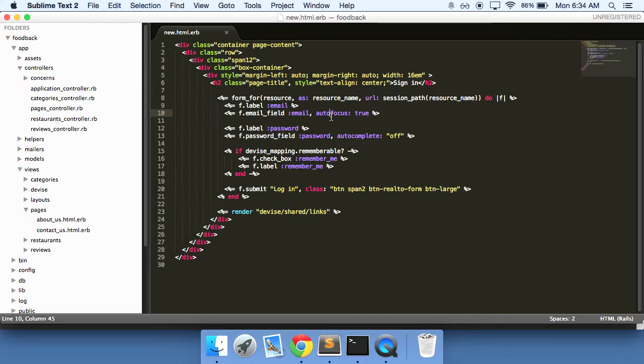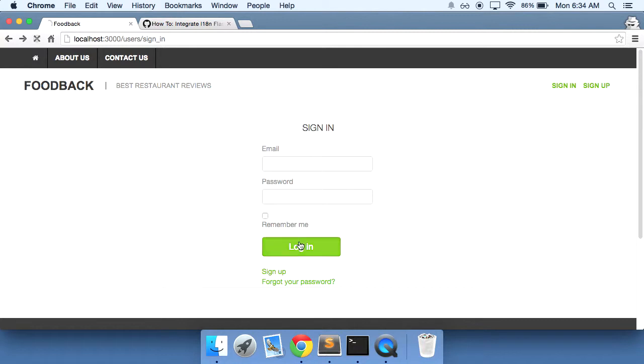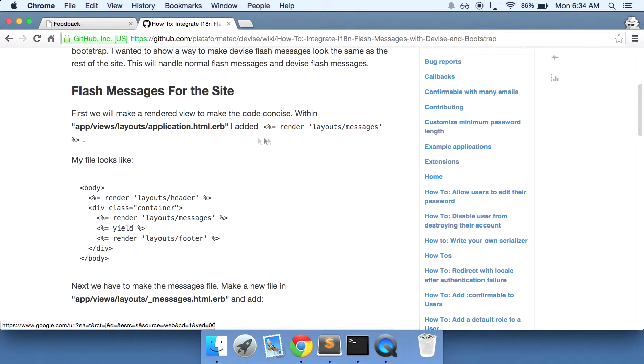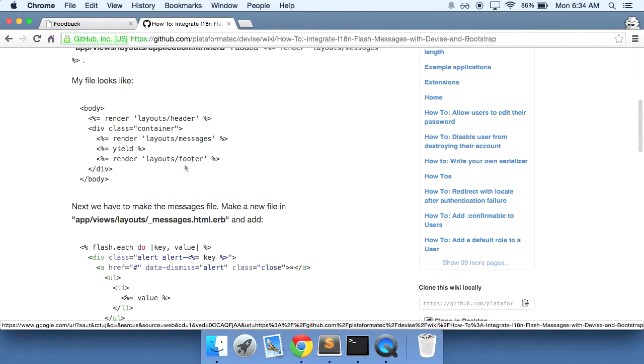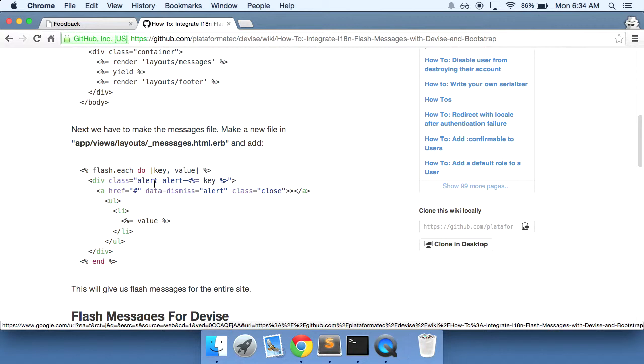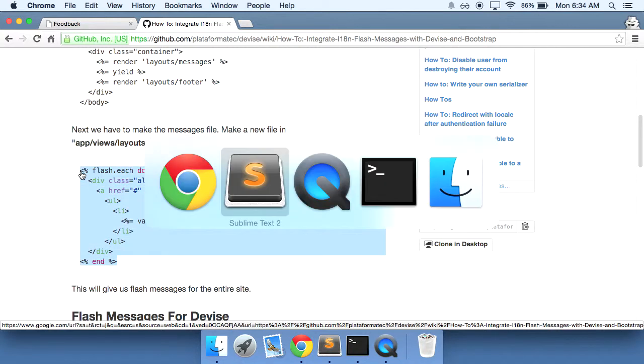But I do want to cover the notifications that we get. Right now, if we try to log in, we're not going to get any sort of notifications. And there is a great article on the Devise GitHub page on how to integrate Flash messages with Devise and Bootstrap. So what we'd want to do here is, in this application.html file, it says you can render layouts messages. I'm just going to plug this straight into my application HTML file.